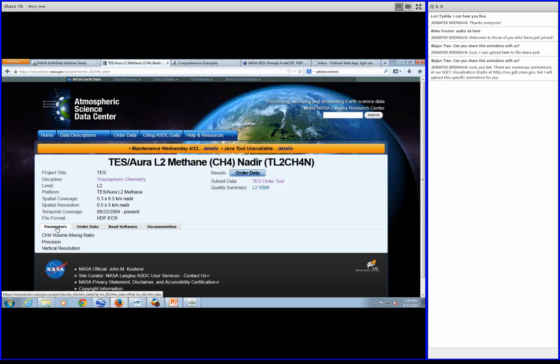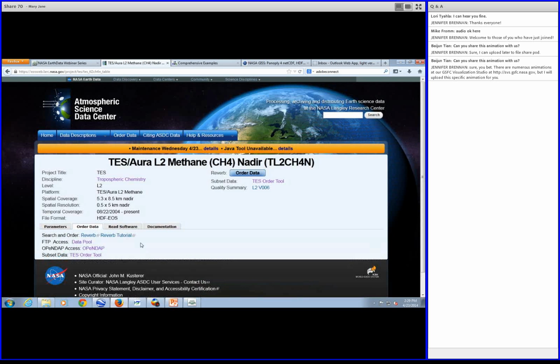There's the parameters tab, which gives you the main parameters from this product. The order data tab gives you more ways to order data. There's Reverb, again, which is controlled outside of the ASDC. There's something called data pool, which is data that we have available on disk that you can access directly. OpenDAP is also available for direct access, and it allows you to download data, change the format, and pick some of your parameters. That brings us back to the test order tool, which is a subsetter.